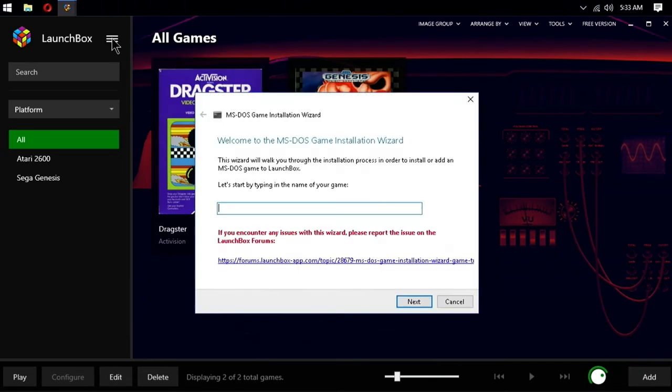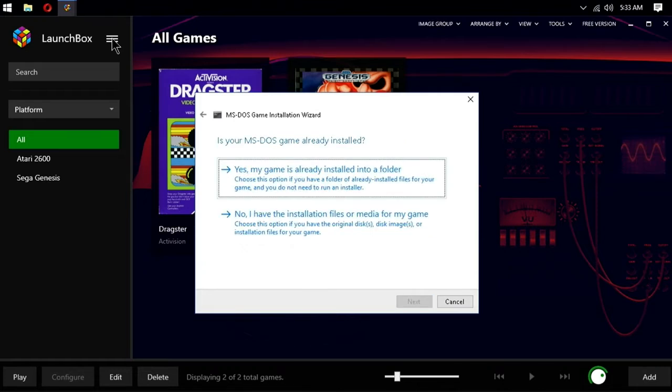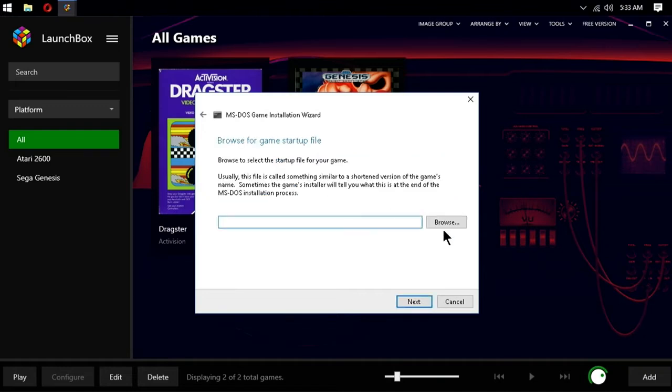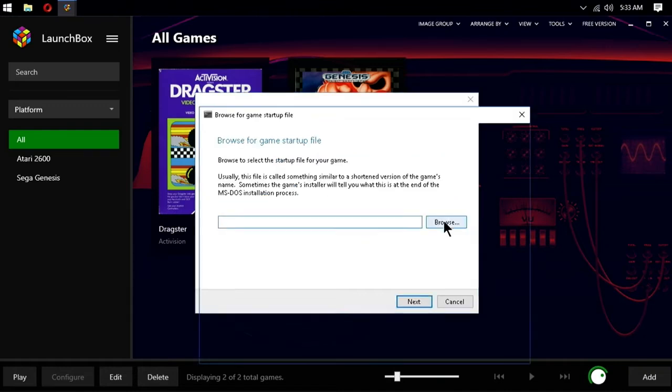This will bring up an importer similar to the one from the files to import ROMs. First, type the name of the game to match the name of the folder that the game is in, then click Next. Now, we will have to select Yes, my game is already installed to a folder, and then navigate to the exe in that folder.